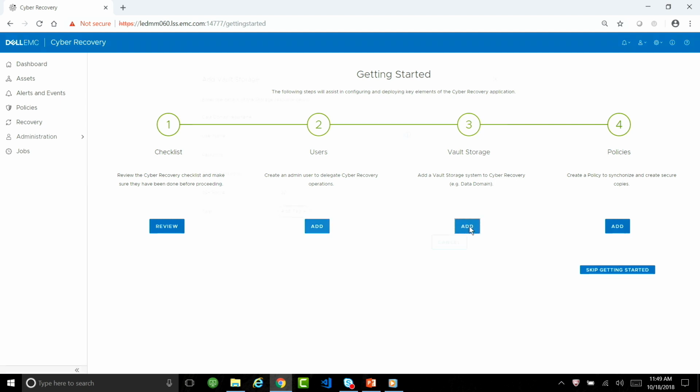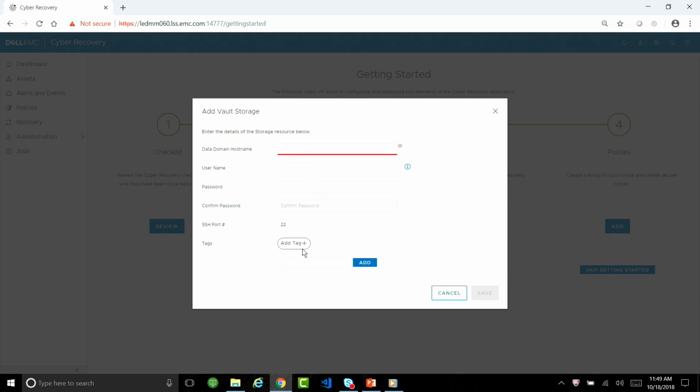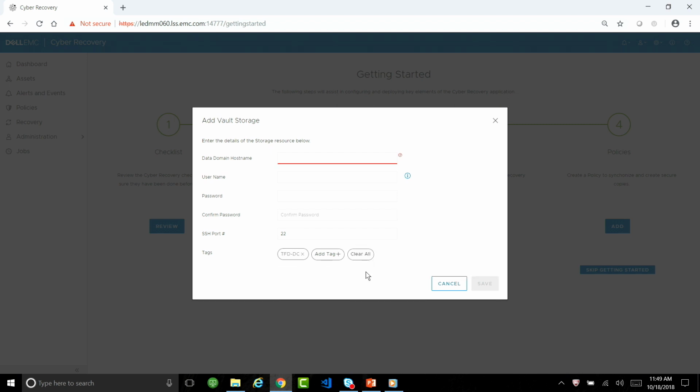Vault storage. Well, that's obviously the Data Domain that I have. So if I need a host name here, clearly I need this information. I don't have it, but this is where I would enter it. Provide the login credentials. I can actually make use of these tags, which is very nice, so something becomes a little bit more searchable. If this is our Tech Field Day data center, I can add this in, and now these types of objects become searchable within the GUI, which is of course really helpful.